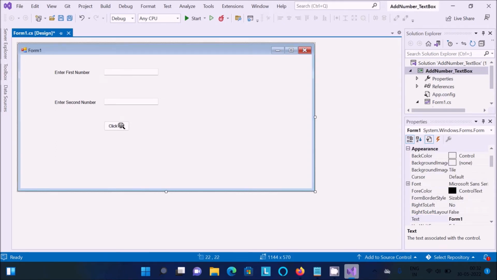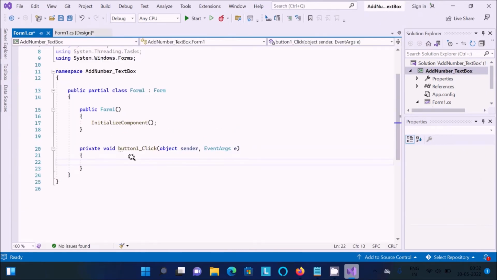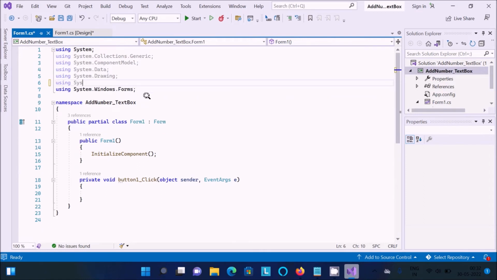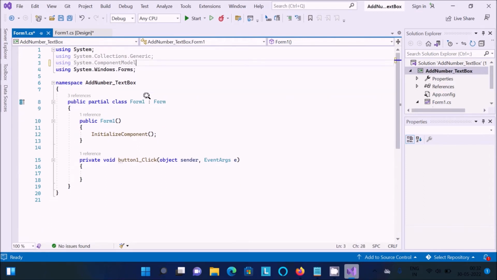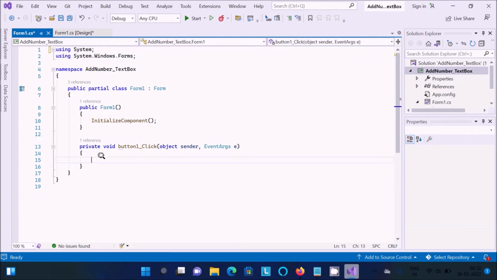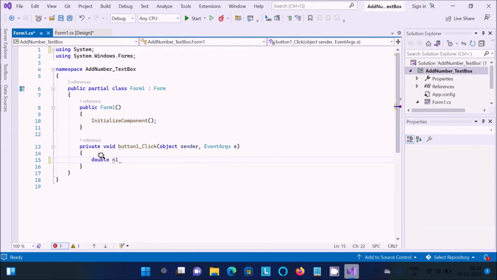After that, let's double click on this button control, then the button click event opens. There you can write some simple code. All these namespaces are not necessary for this code. Now let's write the simple code: double n1, n2, and the next is for sum.